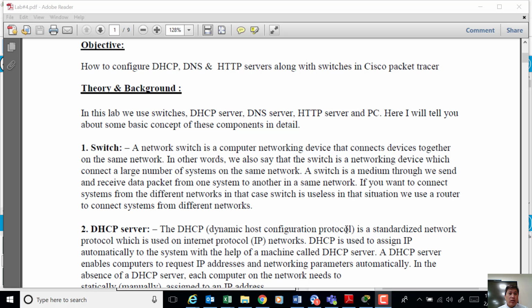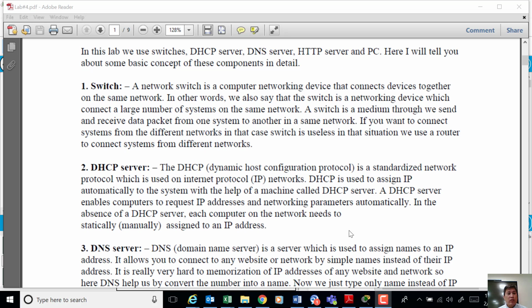Here I will tell you about some basic concepts of the components in detail. A switch, as you have known already from your previous laboratories, is a computer networking device that connects devices together on the same network. A switch is a medium through which we send and receive data packets from one system to another in the same network. If you want to connect systems from different networks, the switch is useless. In that case, you need a router to connect two different networks.